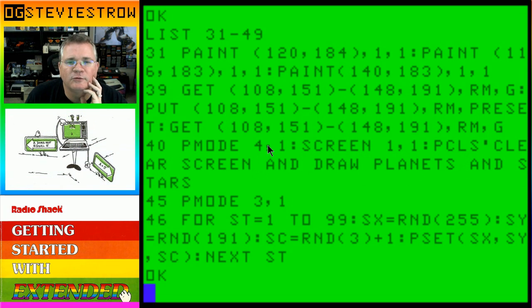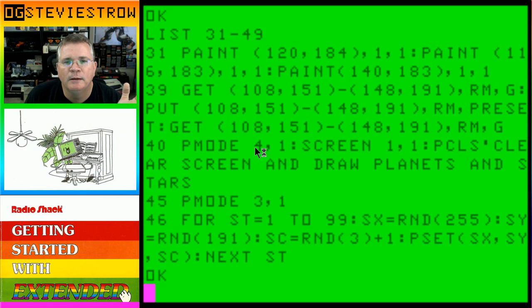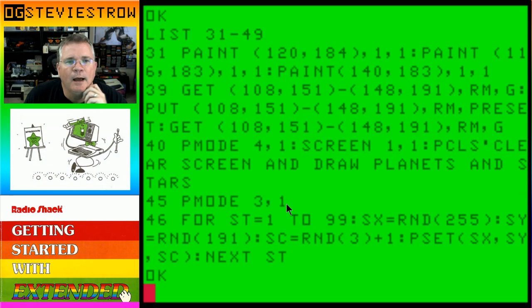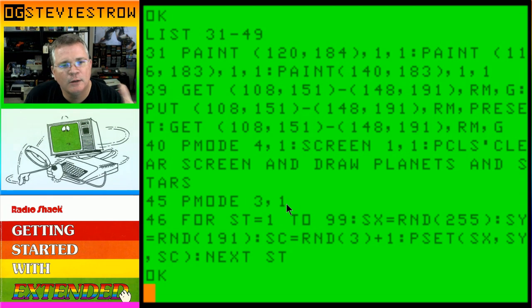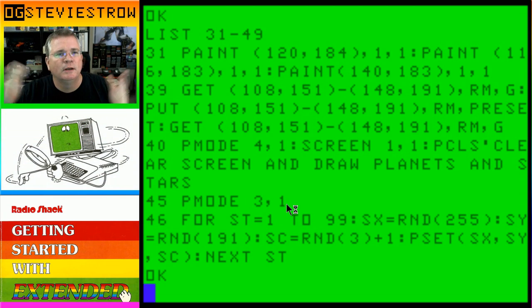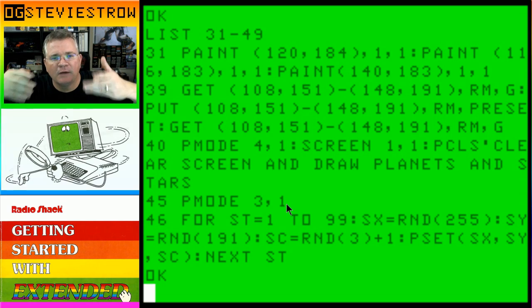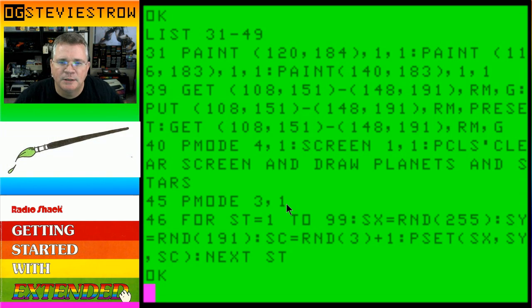I start off by setting screen mode 4, or P mode 4, which is my high-res black and white screen. I then do my little hack here. I switch to P mode 3, which allows me to actually draw and paint in color, because P mode 3 supports color and recognizes color where P mode 4 does not. So I'm doing P mode 3 stuff on a P mode 4 screen that I'm actually looking at.